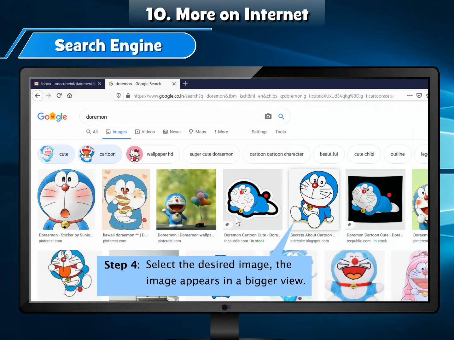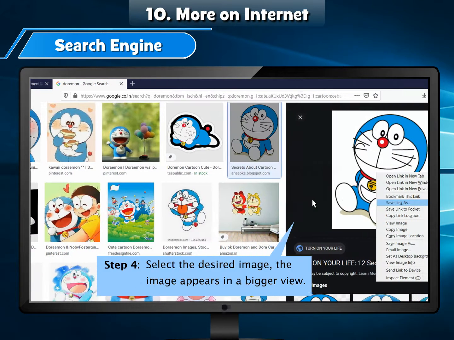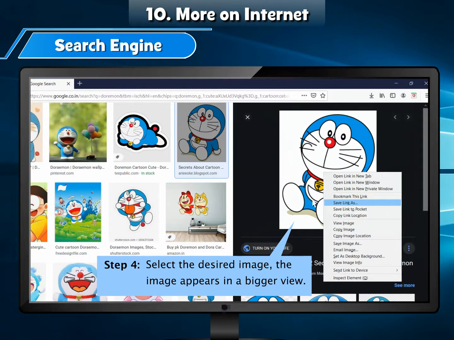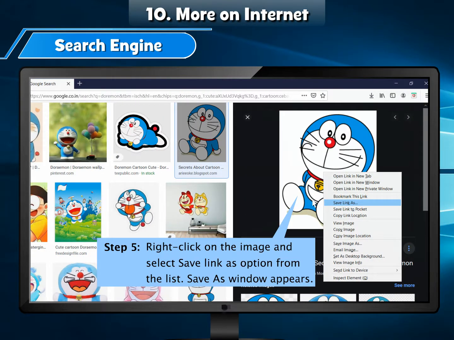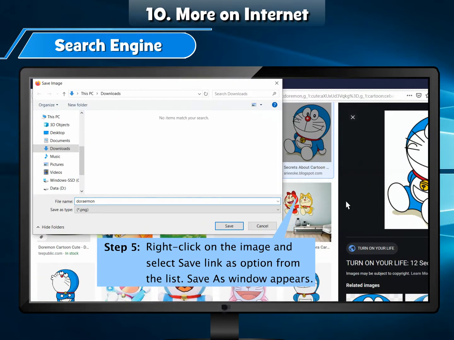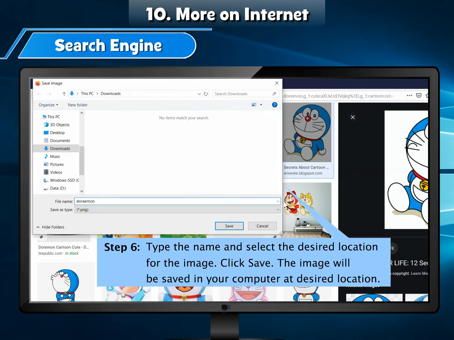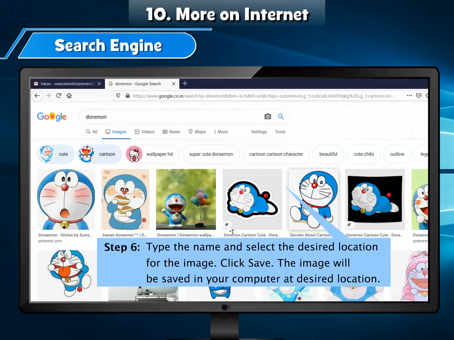Step 4. Select the desired image. The image appears in a bigger view. Step 5. Right-click on the image and select Save Link as option from the list. Save As window appears. Step 6. Type the name and select the desired location for the image. Click Save. The image will be saved in your computer at the desired location.